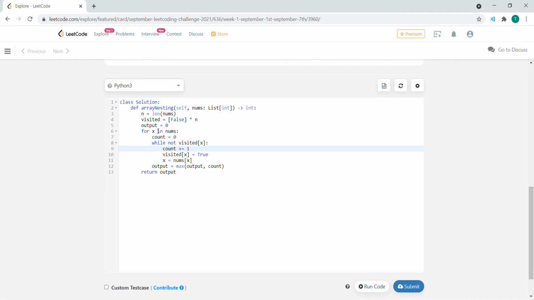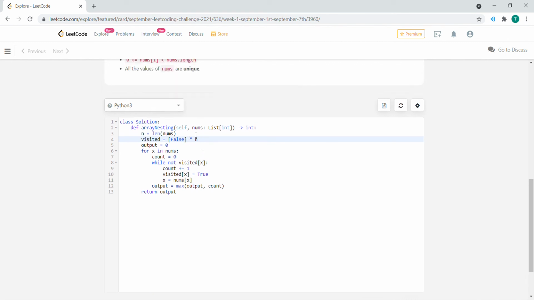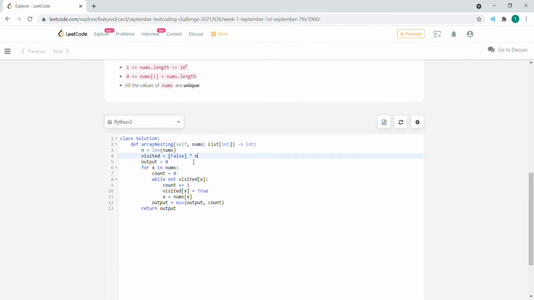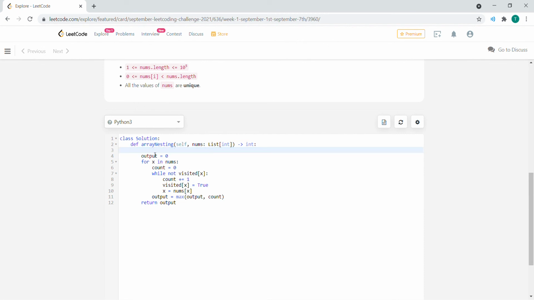Space complexity is big O of n as well, because we store everything inside a visited array of size n. We can modify this a bit by making it constant space. Instead of having a visited array, we're going to directly update the actual nums array. So how are we going to do that? We don't need any of these. We don't need to keep track of the length or the size or the visited array.